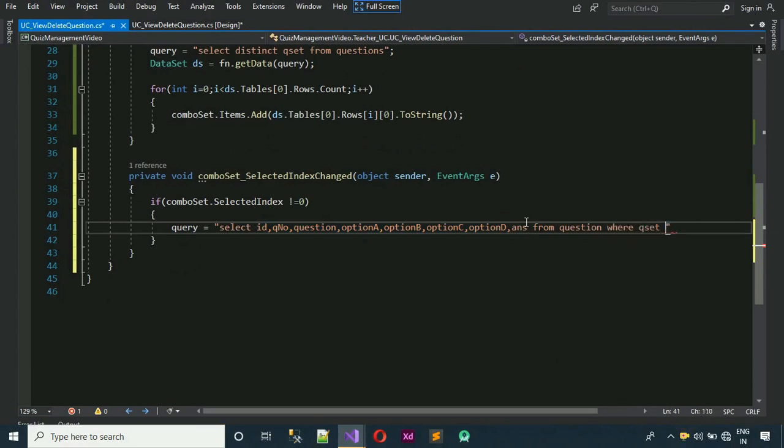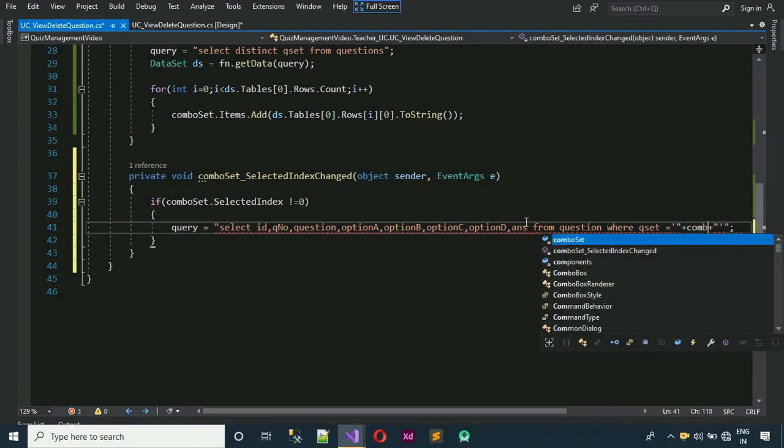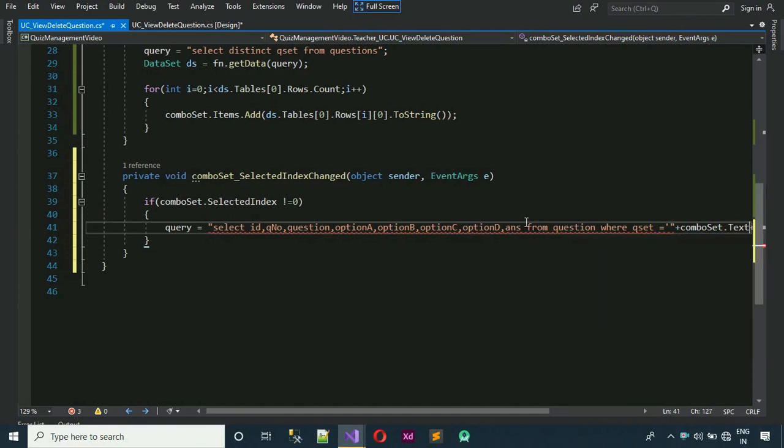QSet is equal to, I am going to extract this question set from the combo box. So double quotes, single quotes like this, and semicolon. Inside this one, comboSet.Text. Okay.